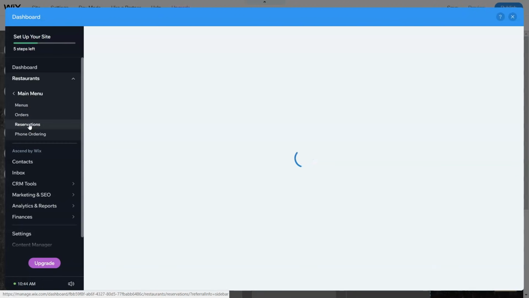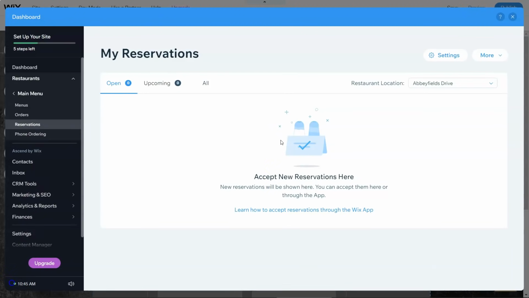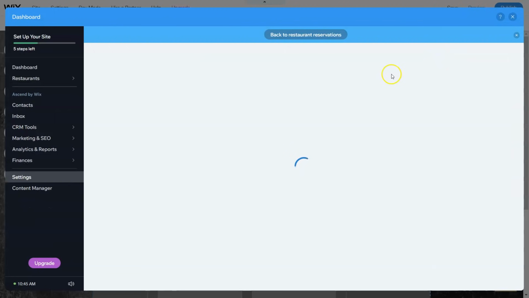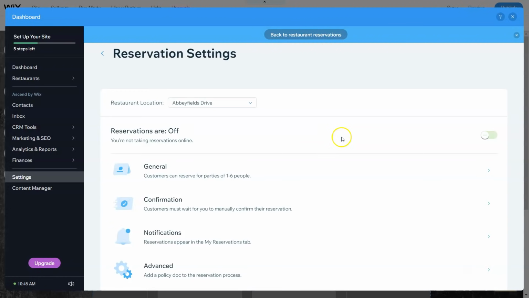Let's go to reservations. All right, now we have it. Now you can actually set a reservation here, and this is all for restaurants and ordering. All right, so we have open, upcoming, all, and learn how to accept reservations on the Wix app. Let's go to settings here, and it should be already set up on this site here as well.